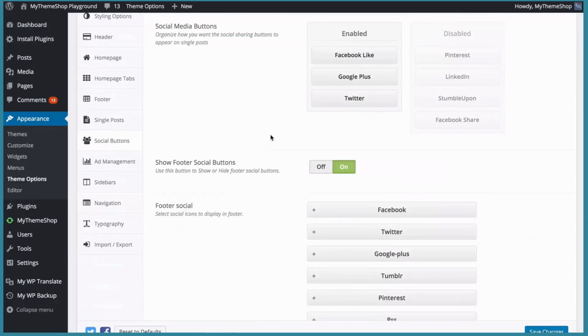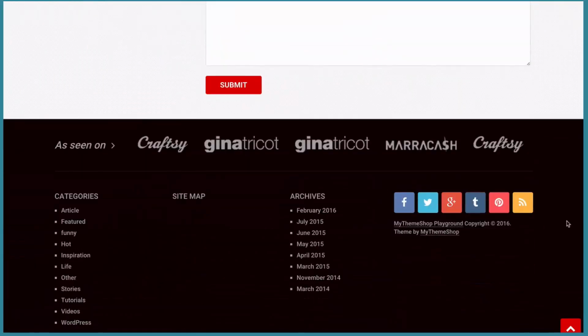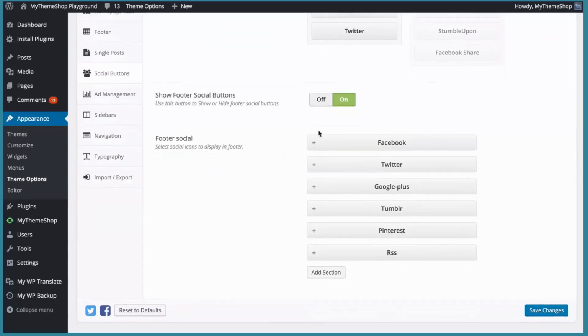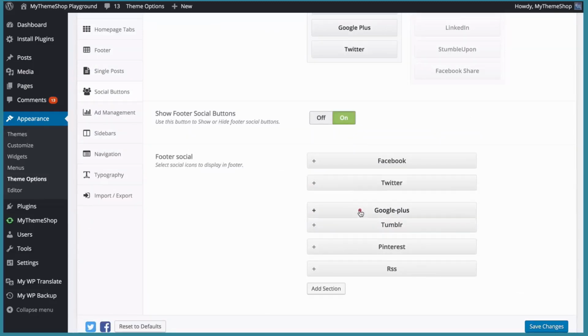You can choose to have the social buttons in the footer on or off. And so if we scroll down here, you'll see these are the social buttons. And you can also choose what it is displaying and in what order. So again, you can drag and drop these in order to move them around.